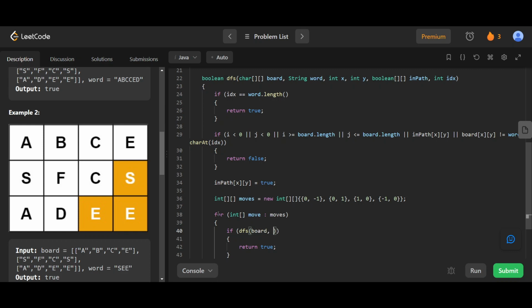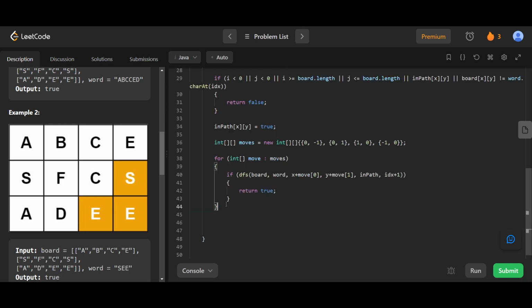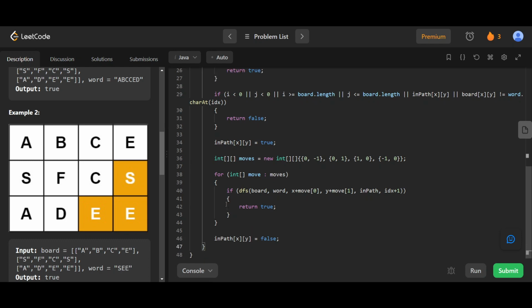So what do we pass? Board, word, x plus move 0, y plus move 1, and in path, and the next index, so index plus 1. If it returns true, we return true. Otherwise, this character we visited, and now we'll visit another direction, so I will just mark it false. So this is the backtracking. Okay, now let's run and see if it works.